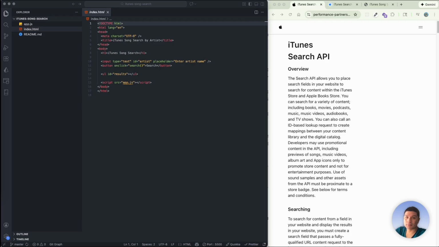This is an application I built with HTML and JavaScript. This is an application where you enter a song artist and you click search, and then the app displays the list of songs for that artist.